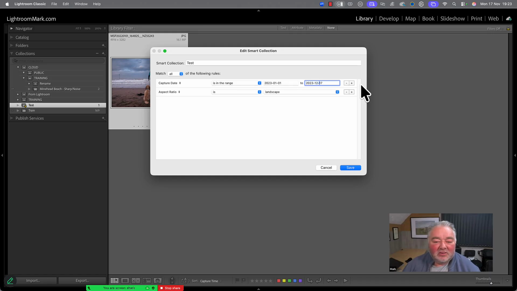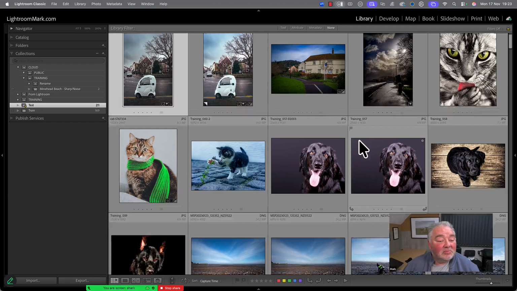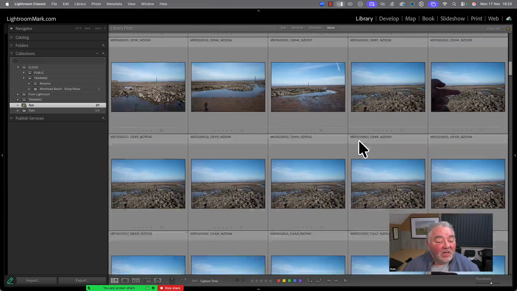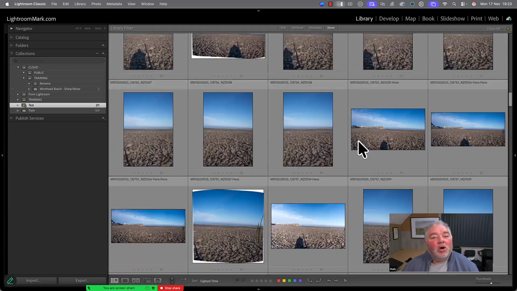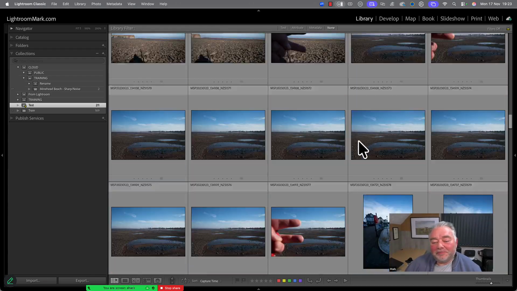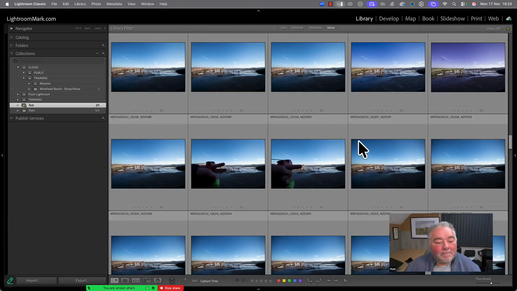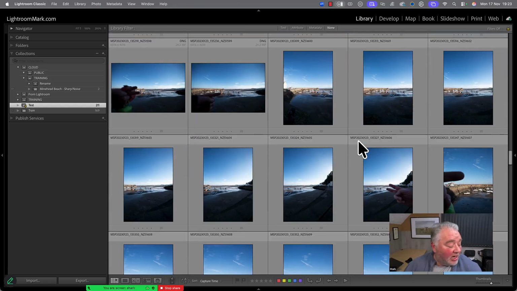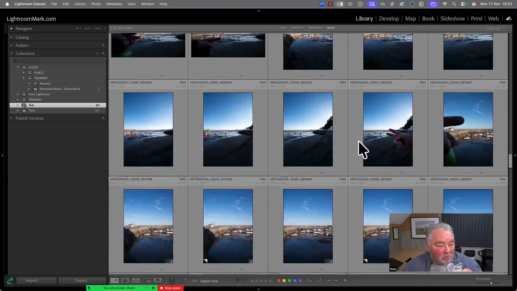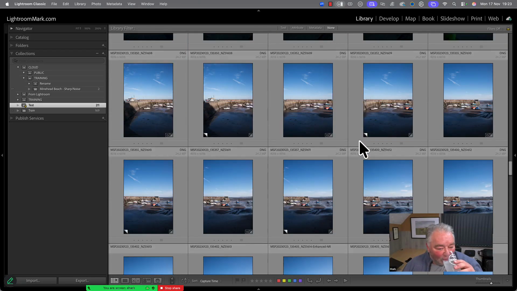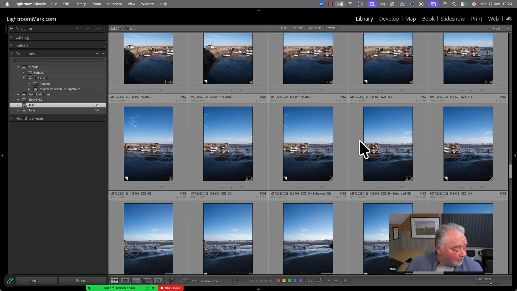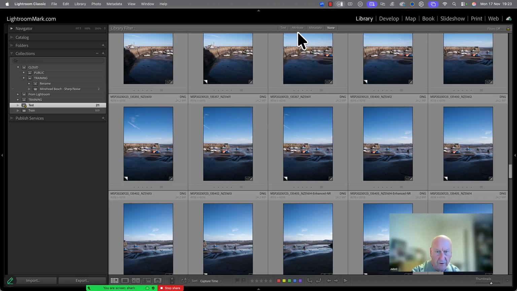12/31. Okay, let's take the bottom one. So now I'm just going to ask for a smart collection to show me all those images. Okay. And there's all the images I took. Now, why do we use smart collections? Anybody? What can we do with the smart collection once we've found the answer? What's really easy to do? Use the filter bar at the top to then narrow it down even further.